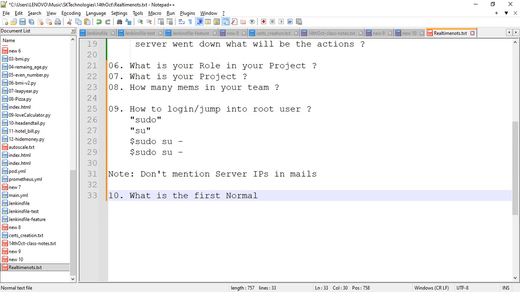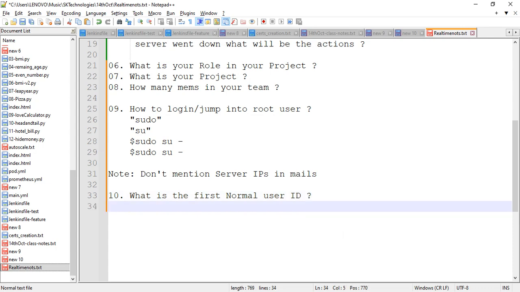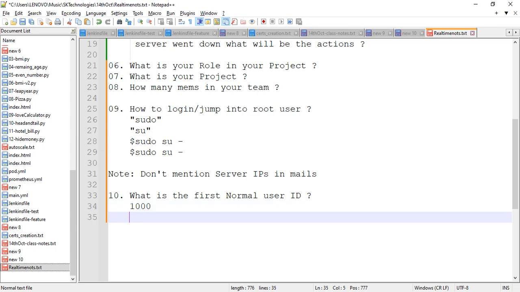What is the ID from which normal user IDs will start? Interview question, guys, very, very important: 1000. Then immediately they will ask, there are three types of users, right? Admin user, normal user, and service users. Correct. Then what is the root user ID?